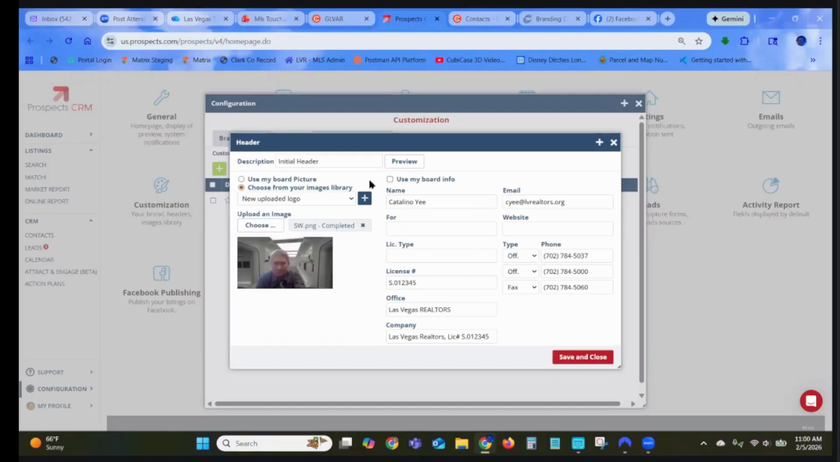And then your name. Most likely you have it like this: use my board info. You see that? There's the good and bad. The good thing is that whenever you're in the board and the association, when they update your company name, your office, your phone number, your email, this will update automatically. But if you uncheck this box, guess what? It won't update automatically anymore.